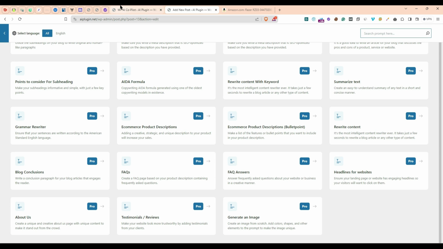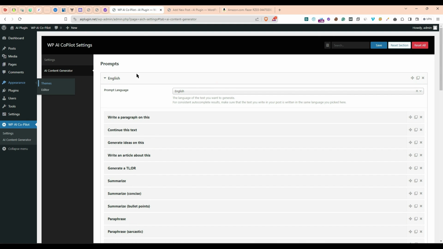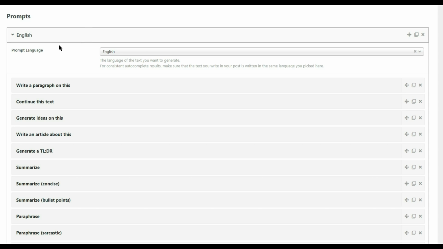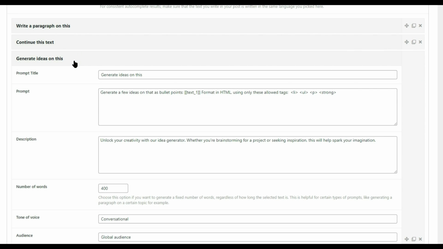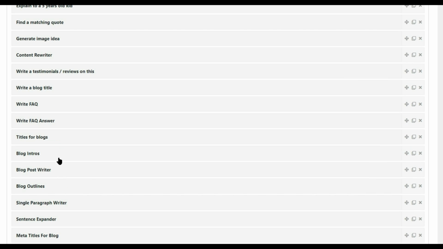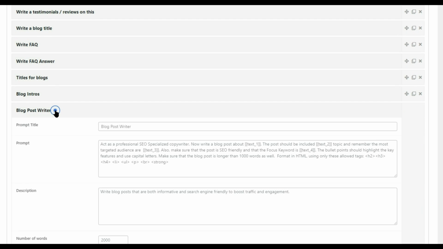Let's see how the prompt actually works. Here are all the prompts. In the first list, we can see all of our free prompts. If we scroll down, we'll see the Pro prompts. When we open Pro prompts, we see a detailed prompt. You can improve the article generation by making the prompt better.